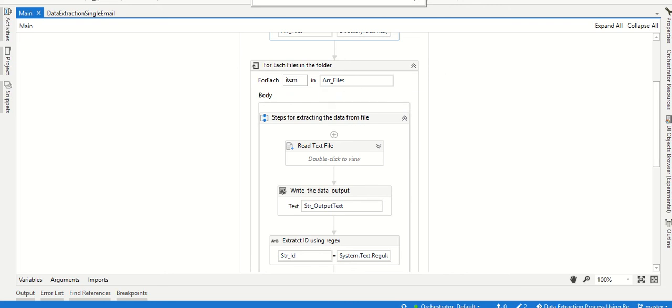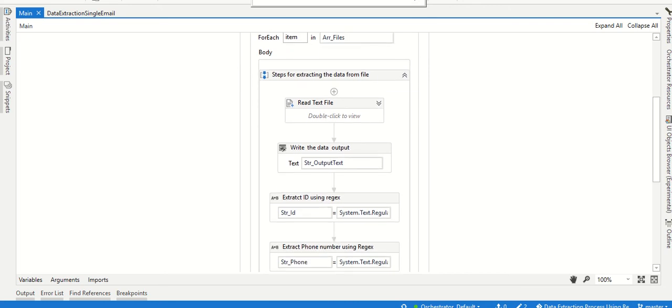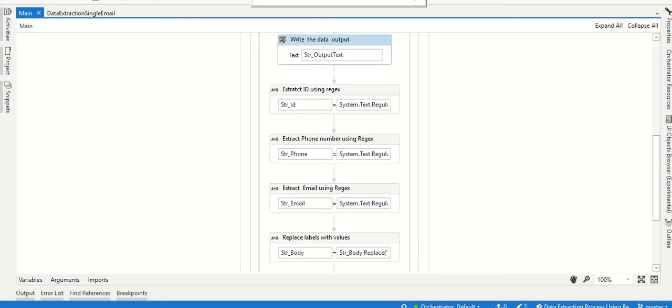This for each loop would traverse through the array data type, will read this text file, and the output would be stored in this particular string variable. I have printed this so that we can see it in the debug mode. Now using the regular expression which I explained a few seconds ago, I am using the regular expression here to extract the ID, phone and email.